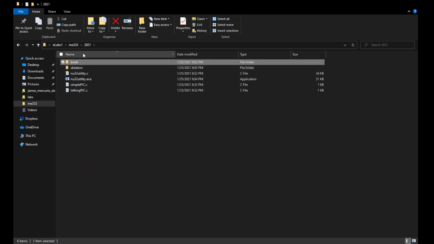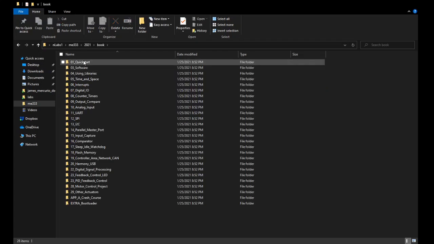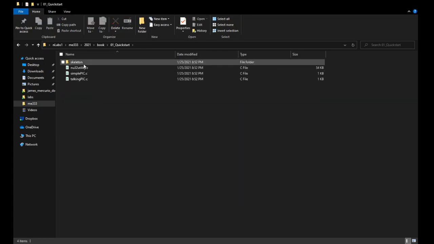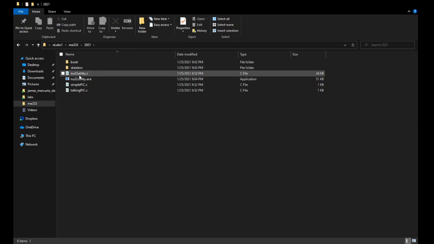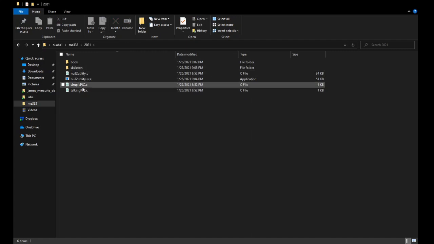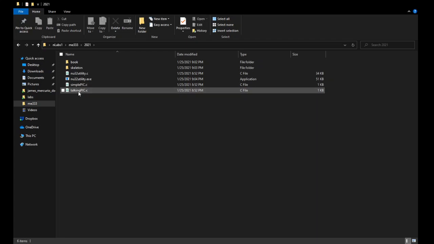The first thing that we want to do is, inside of this chapter 01 quick start, copy all of that content into wherever our working directory is going to be. So I've got a folder called skeleton, a C file called NU32utility.c, and then simplePIC.c and talkingPIC.c.